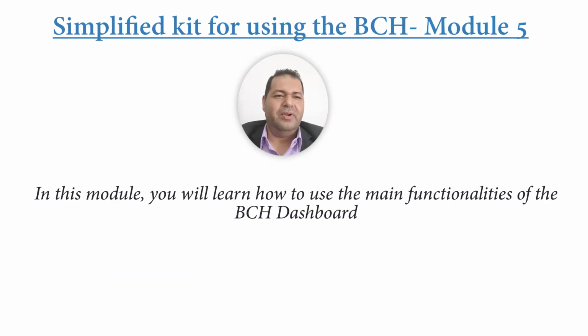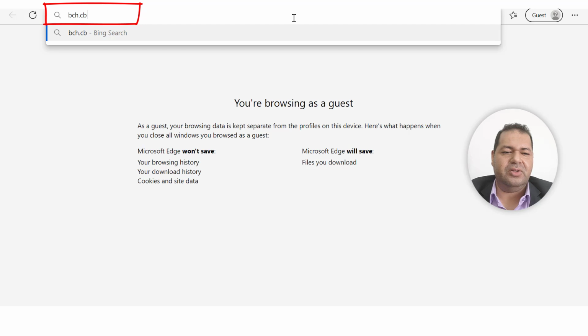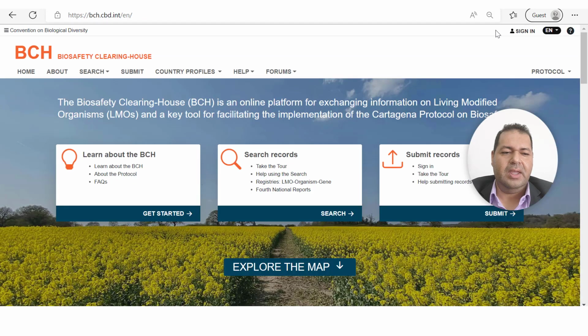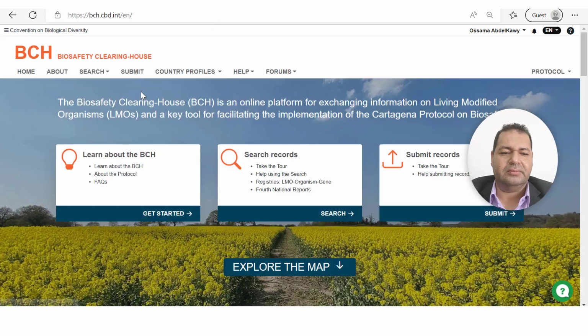In this module, you will learn how to use the main functionality of the BCH Dashboard. Access the Biosafety Clearinghouse at bch.cbd.int. Click on the Sign In button at the top right of the home page. Type your registered email and password and click on Sign into your account.